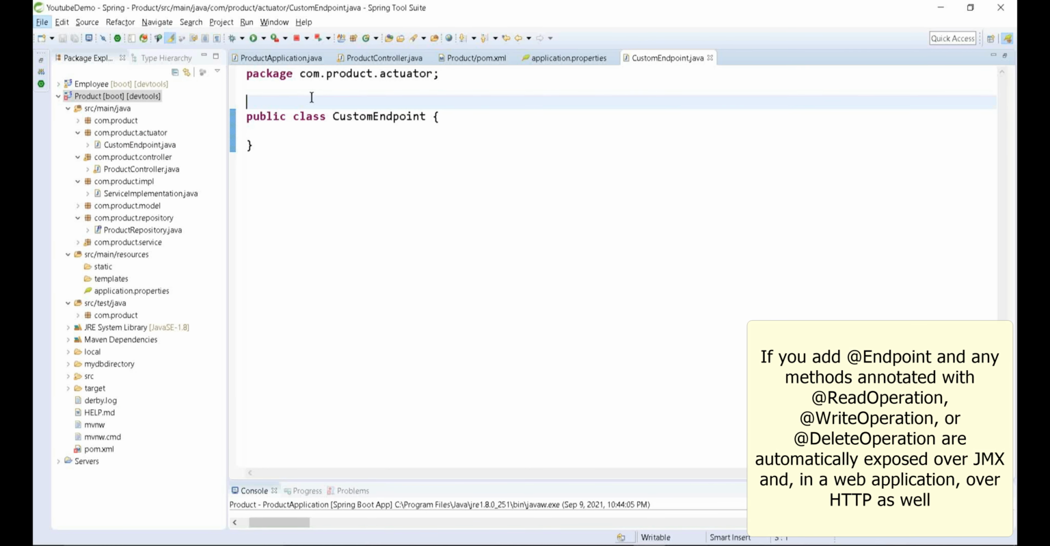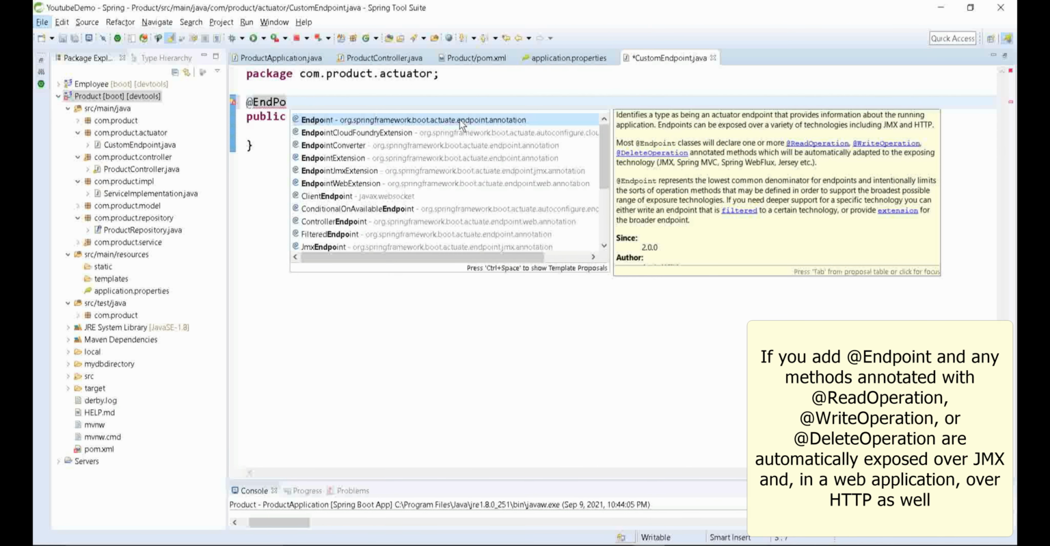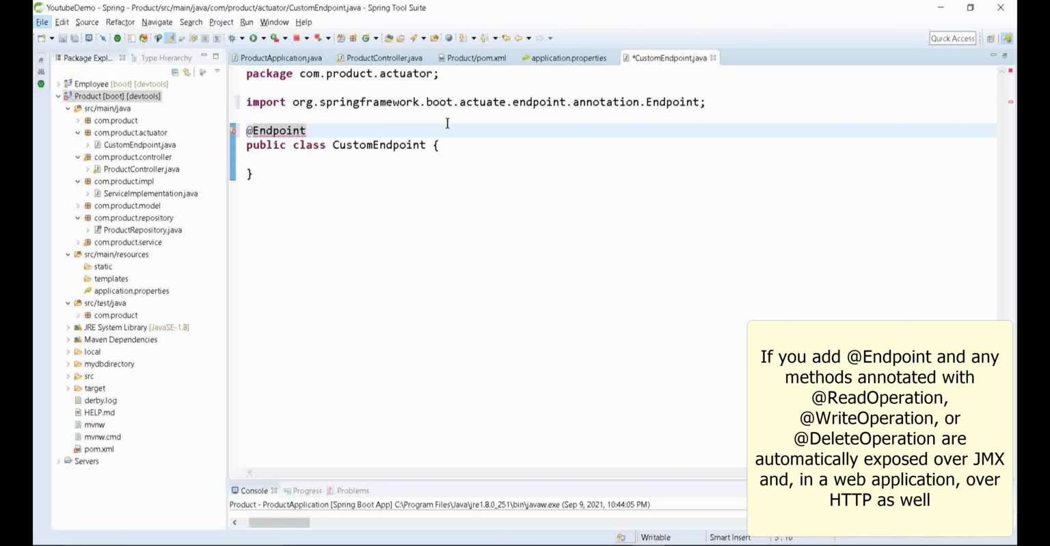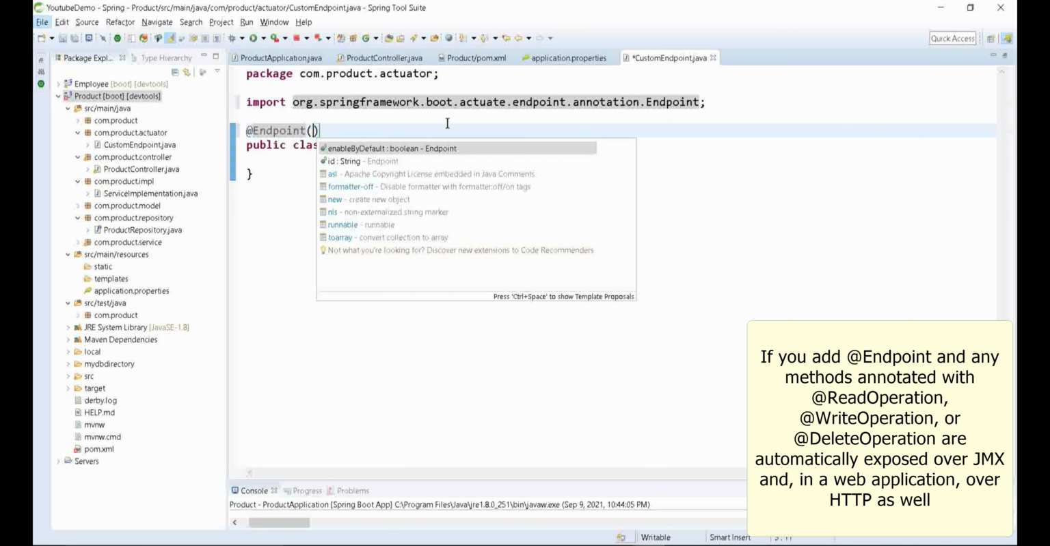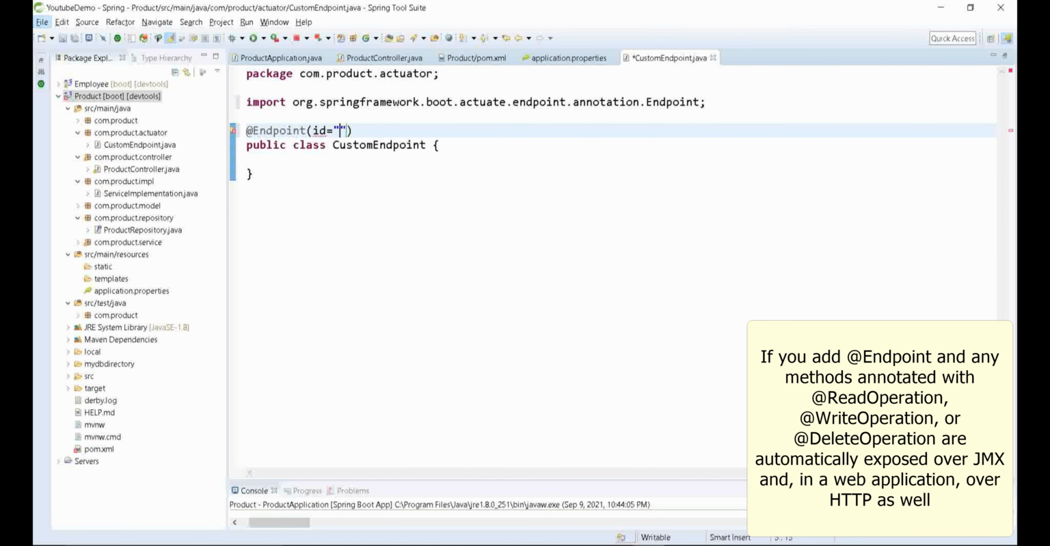So now what I'm going to do is add the endpoint into this class, with the @Endpoint annotation, and it is available in the actuator. It takes one parameter, that is id, and we have to provide our endpoint name here. Suppose I provide products, and I'm going to create one method which will return a string, and the name of this method will be product. So it is going to return the string.